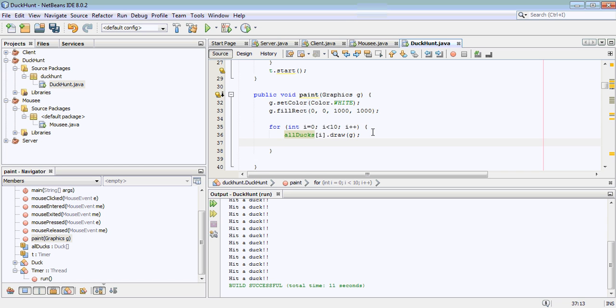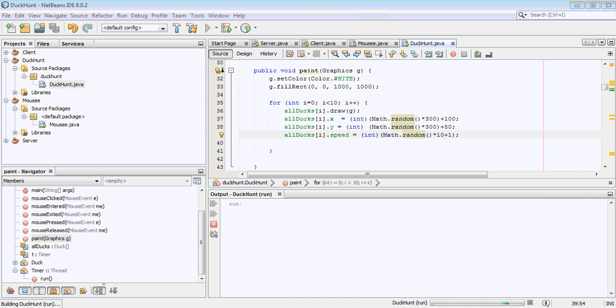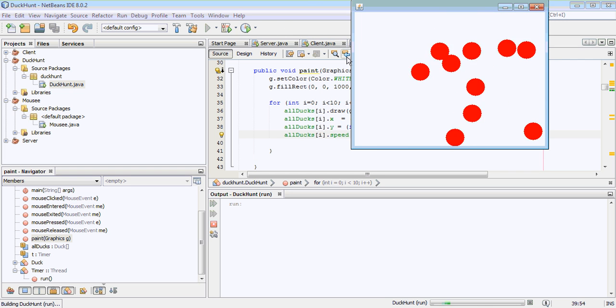What I should do is randomize the position of the ducks on screen. So that code will look a little like this, where I randomize a position. Now, I picked from a random number from 300 and I added 100 just so that my ducks don't end up on the left side of the screen. Same thing with the Y, I added 50 just so it doesn't end up at the bottom of the screen, and then I randomized the speed and I added 1 just so my ducks aren't standing still by default. And there's my 10 ducks floating around the screen.